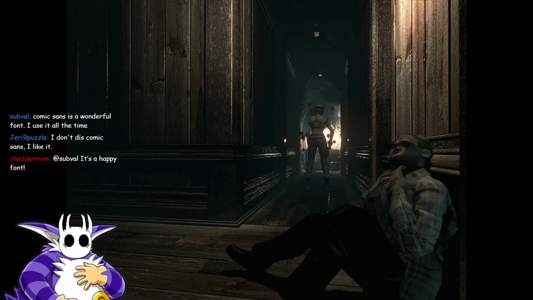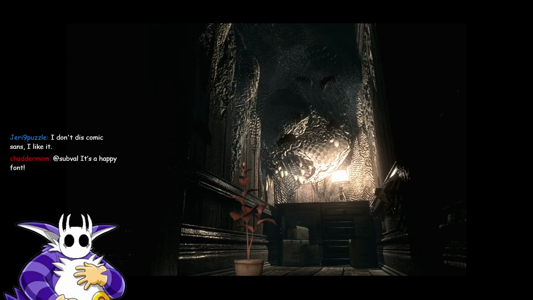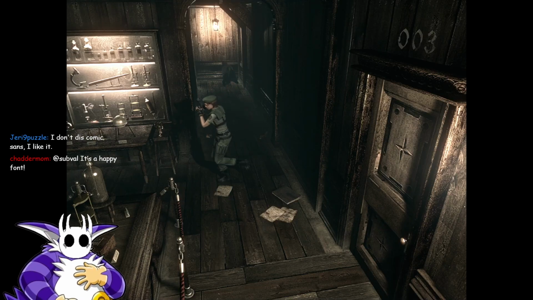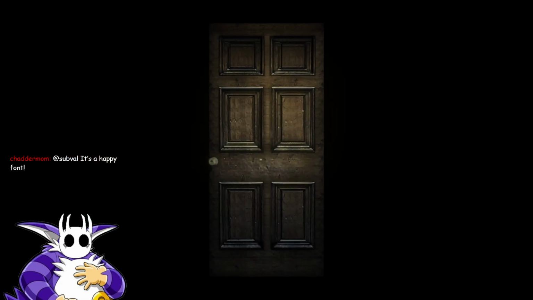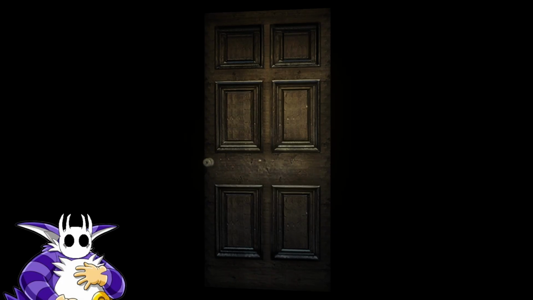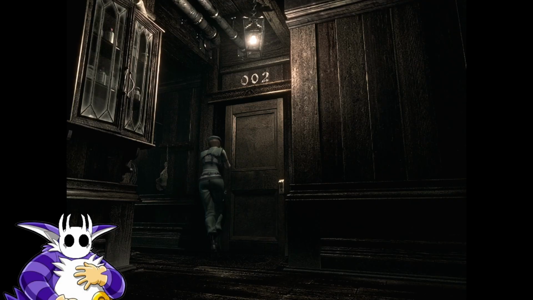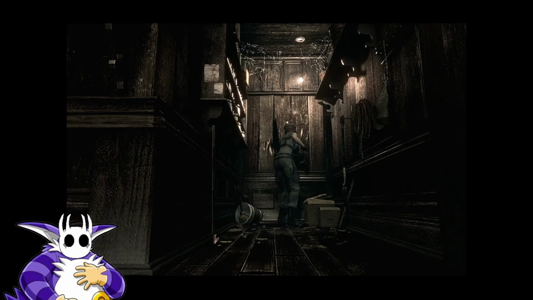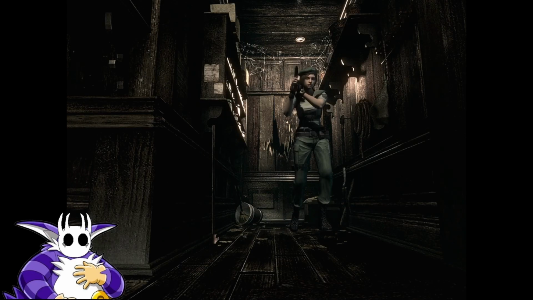Oh boy. Oh, there's so many bees! Too dangerous to go any... Oh, wait, I know what to do here. Because if I remember correctly... Yeah, there's this hole here, so if we use the insecticide here... Yeah, got him. Nice. All right.